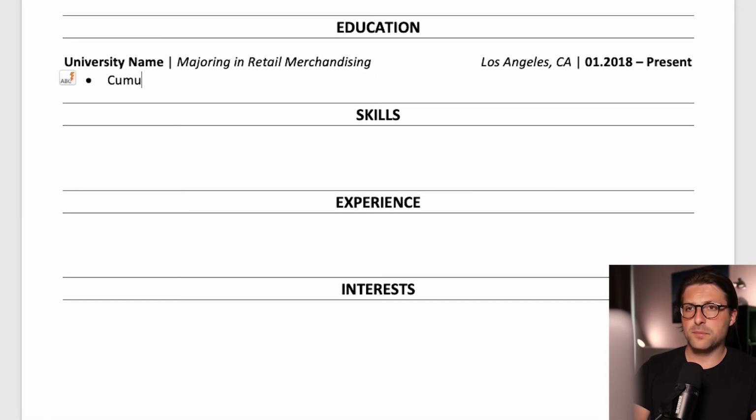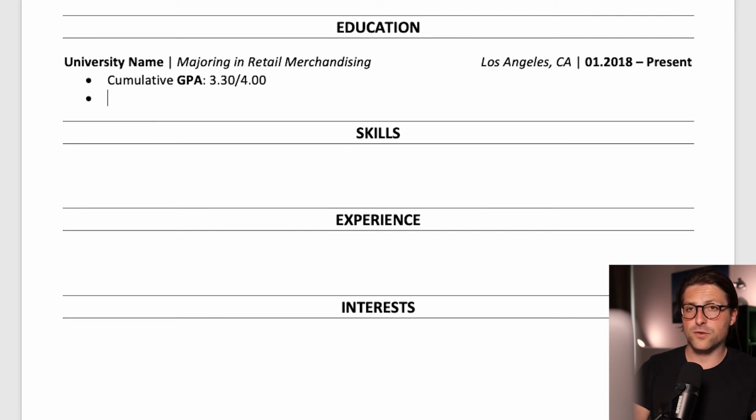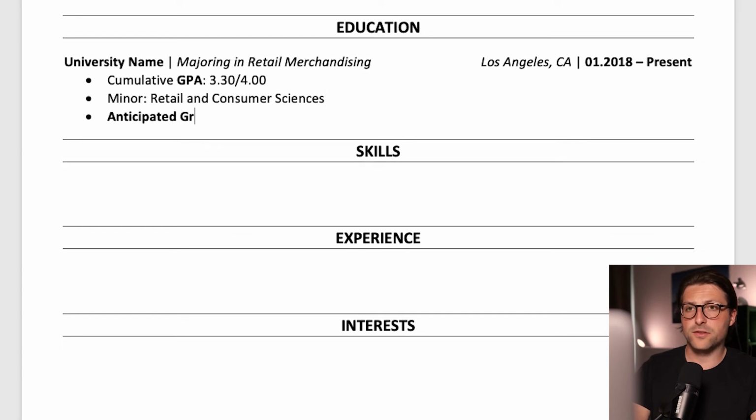Underneath you can add your grade point average or GPA, extracurricular activities, minors you followed, and or for example an expected graduation date.